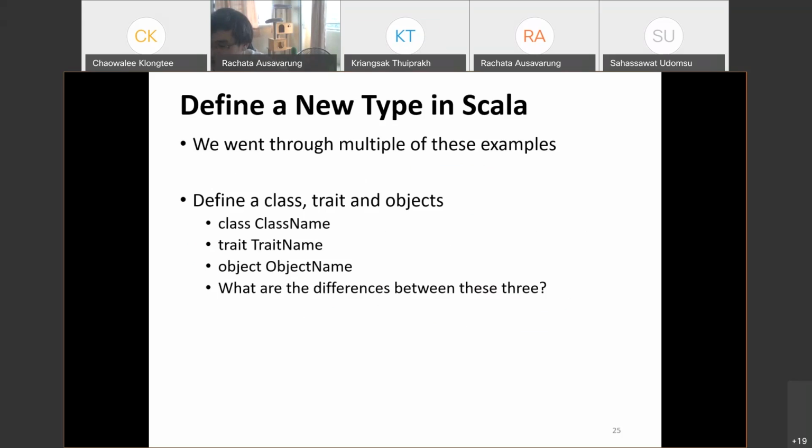Object only has one instance. Yes, so basically, an object is a singleton. So these three things are different. A class is a class as you know it. A trait is similar to defining a type with some traits. And it's not a singleton thing.